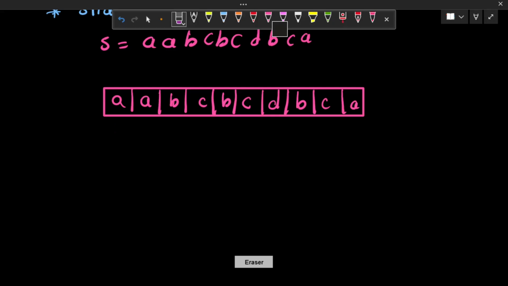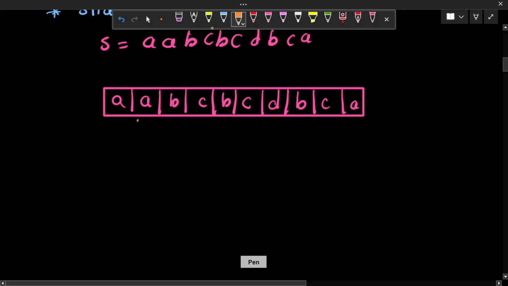So what you will do in a sliding window is pick a part. After that, if this part is satisfying the condition, you try to shrink it. If this part is matching your condition, you just try to shrink the i pointer. That's how you arrange your sliding window pointers.